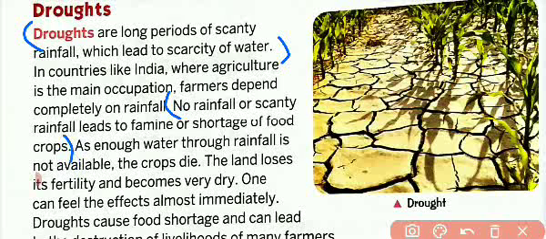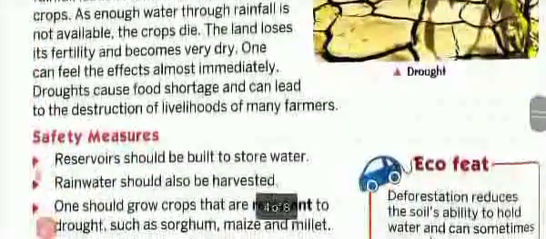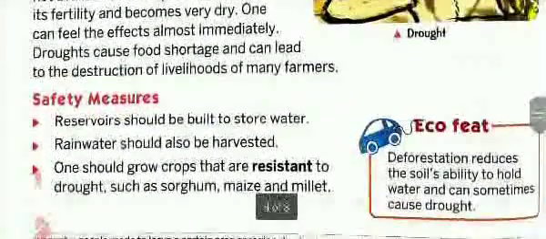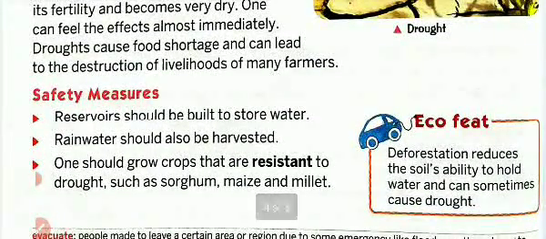As enough water through rainfall is not available, the crops die. The land loses its fertility and becomes very dry. So, what are the after effects of drought? One is that there is famine, shortage of water, and the crops also die, and the land loses fertility and becomes very dry. One can feel the effect almost immediately. Drought causes food shortage and can lead to destruction of livelihood of farmers.